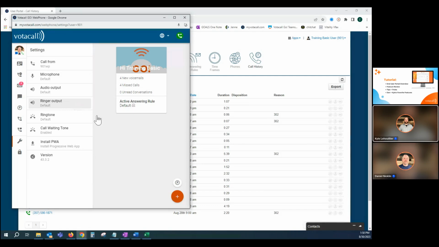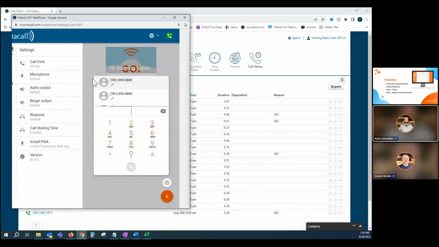All right, sounds good. And if you want to make a phone call using the web phone, you're just going to hit the orange bubble down here, hit the dial pad, and dial your internal extension or dial the phone number, and the call's on the way.